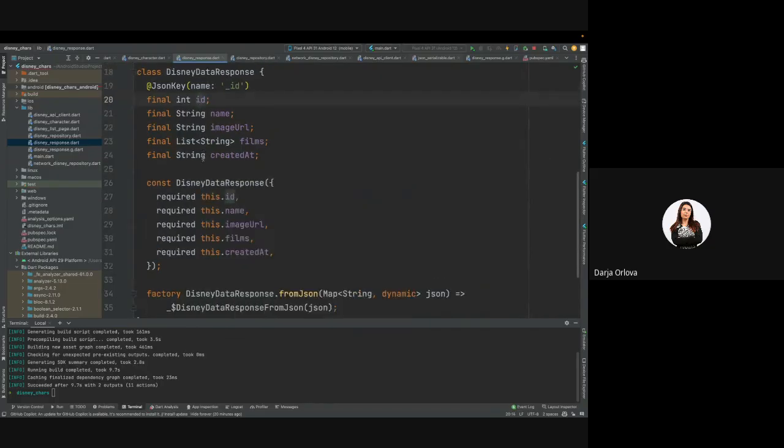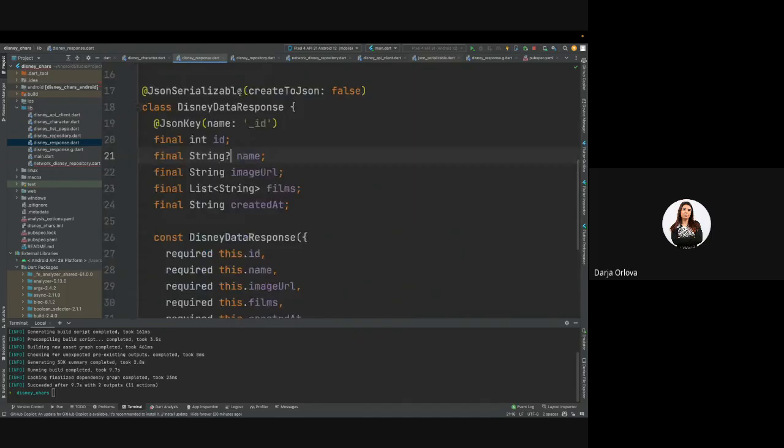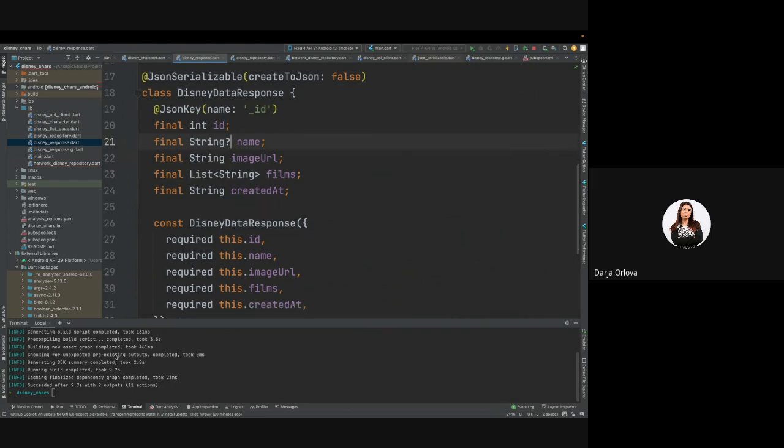Okay. For this, we can actually experiment a little. And let's say our name will be nullable. Okay. So let's go back to our Disney data response and make our name nullable. Don't forget to rerun the Flutter pub run for this to be updated.